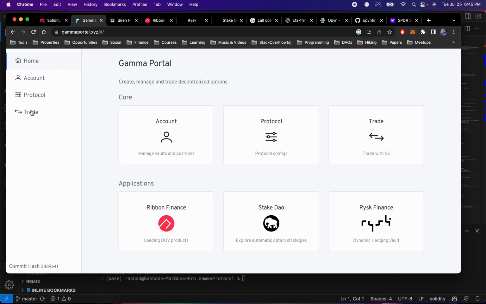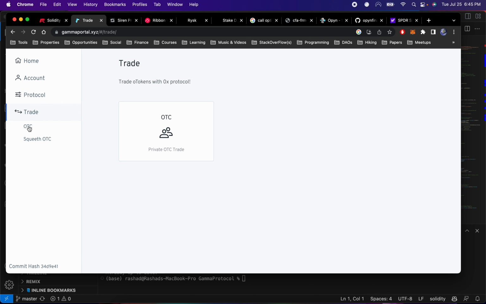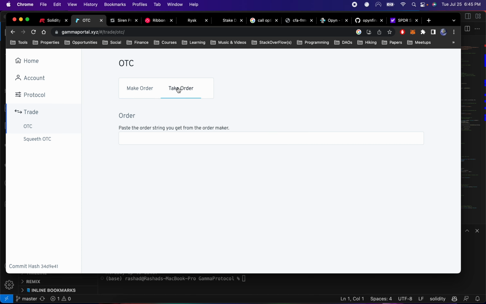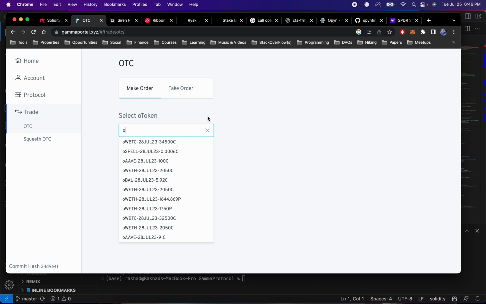So for example, if you go to trade here, you can do squeeze, you can do regular OTC, you can make an order, you can take an order, right? So if you make an order and you want to put in some option, maybe I just put in O3 MAR, let's see what comes up actually, O token. So yeah, for example, you can see all the O tokens that are trading right now. So these are basically OPYN's version of options.